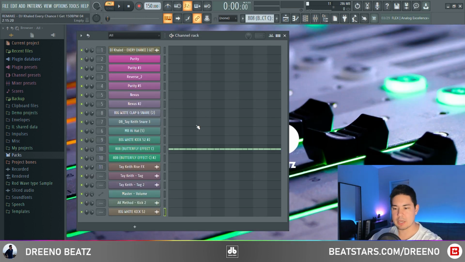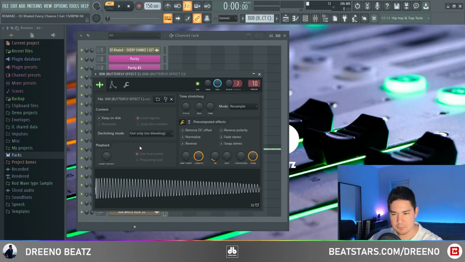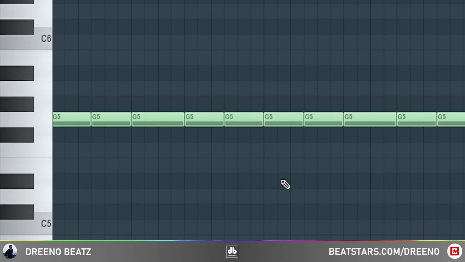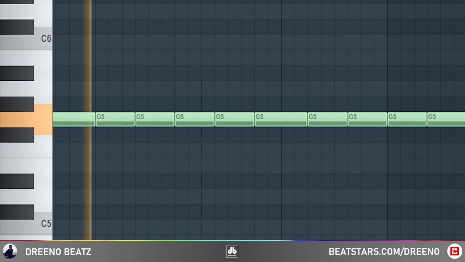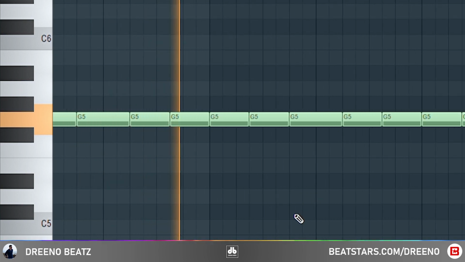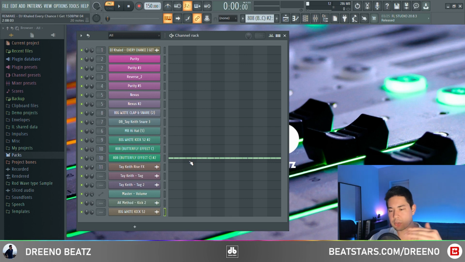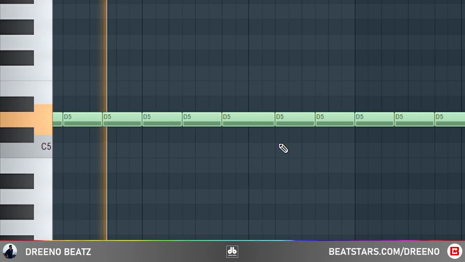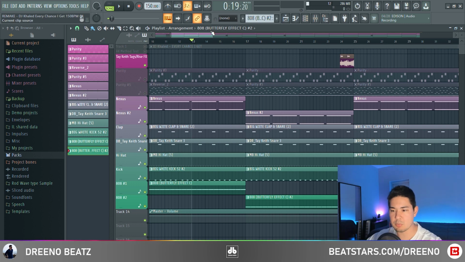Last, we got 2 808 patterns, and for this 808, we're using the Butterfly Effect 808. Here's the first pattern. And the second pattern, similar to the brass, it'll go down a few notes. So just as an example, here we'll play the brass coming in, starting at G, and then we'll show it dropping down to D as well as the 808.